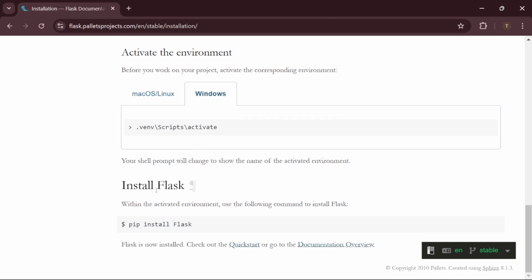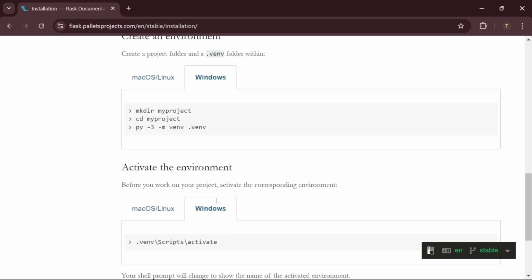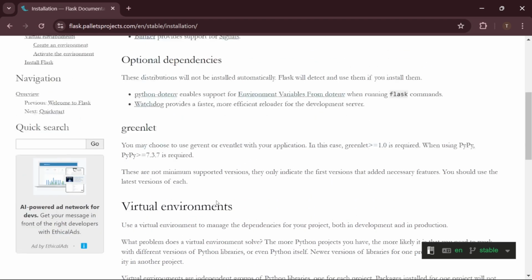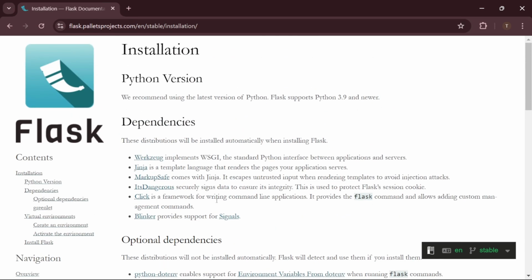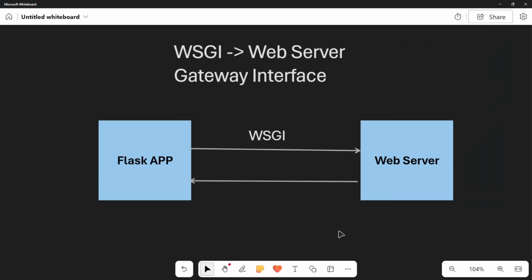And then how to install Flask, you just need to run pip install Flask. That's how simple it is. So you can follow this documentation to do your installations. Anyways, I am going to show you in this video also, so you can refer to this video also for your next implementation. Okay, so let me explain now WSGI.